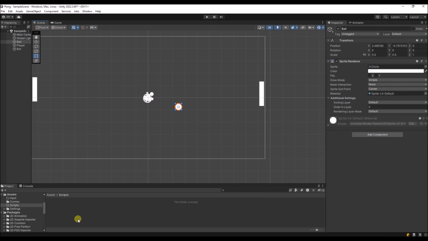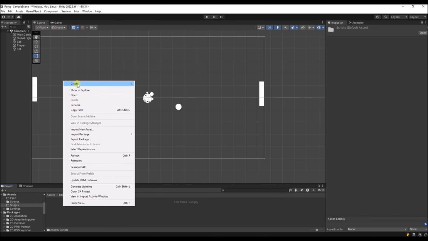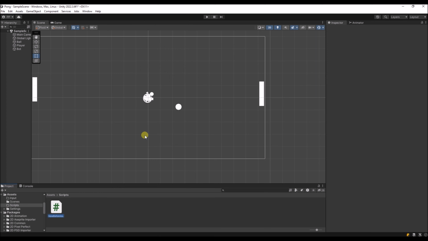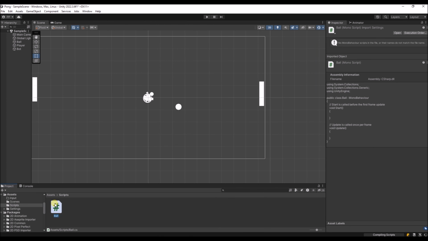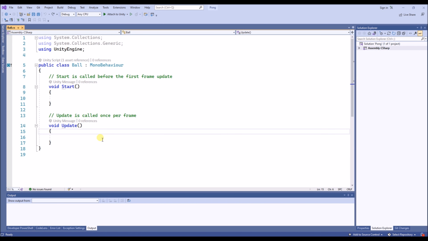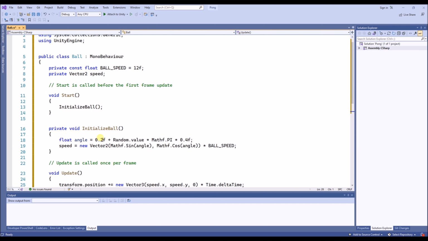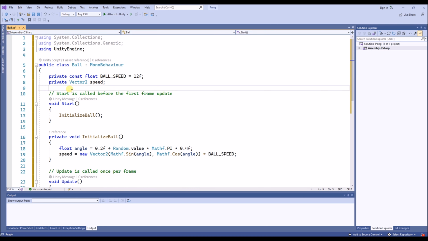We're going to put it on the ball. I've created this folder called scripts, and over here I'm going to create my first script called ball. Let's open it with Visual Studio. We are going to change the default code to this. You can type it in yourself or download it from my repository. I'll explain the code for you step by step.